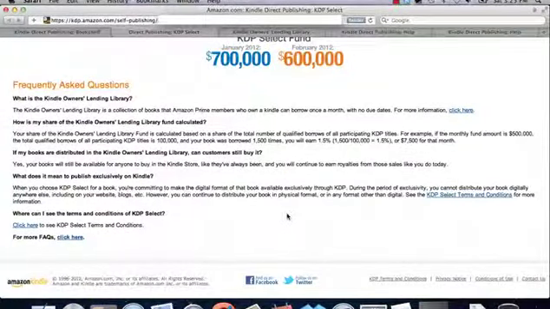Now we're just going to go over a few things. This is all in their documentation. From your Amazon KDP dashboard, you can click the KDP Select link and find all this information. I'm just saving you some time and going over this real quick.